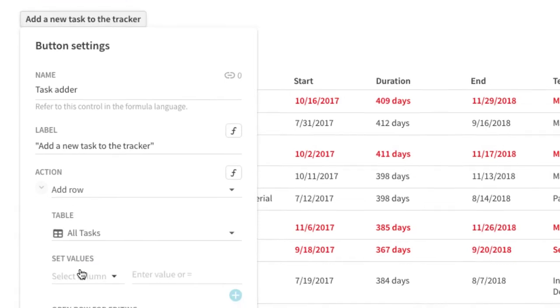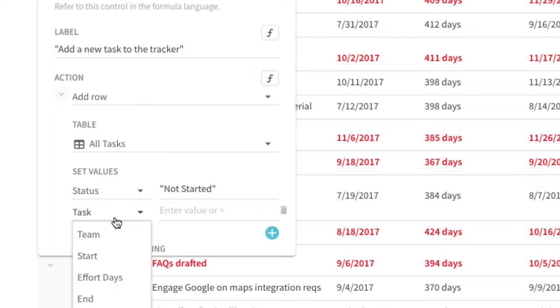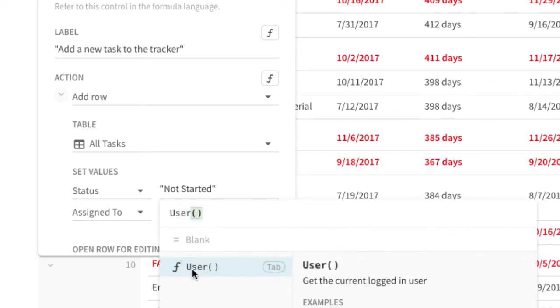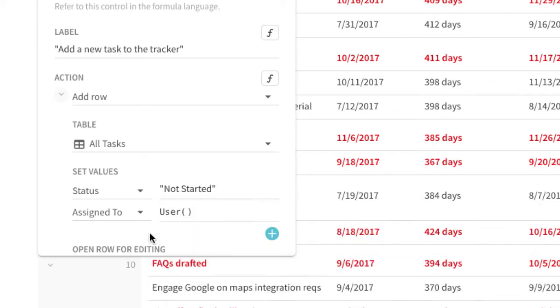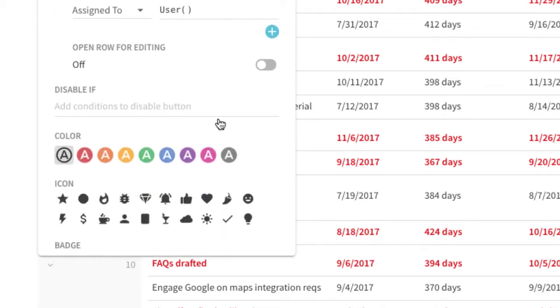If there are certain cells I want to automatically fill in, I'll add them here. For example, I want any new task's status to be not started. I also want it to be assigned to whoever clicks the button, so I'll add the equals user formula. I'll also make sure that this option is toggled on, so people can fill in the details in a form-like view. Lastly, I can add a color and icon for a custom feel.